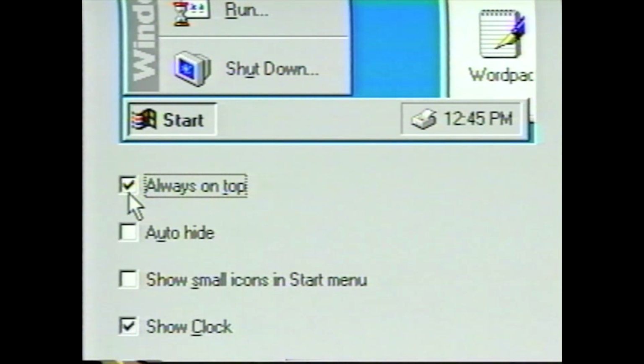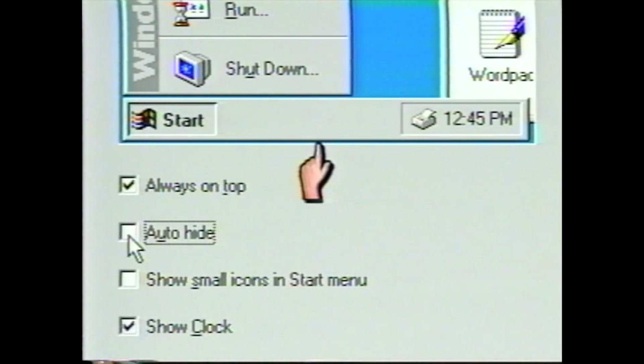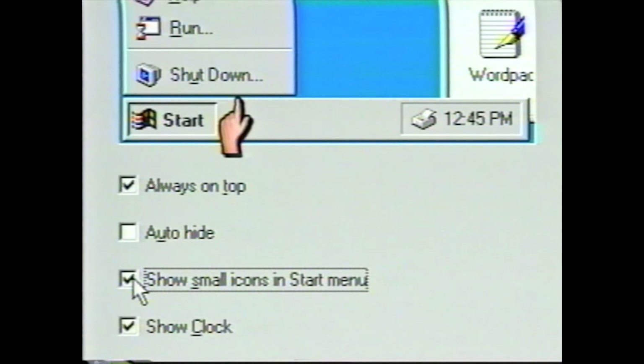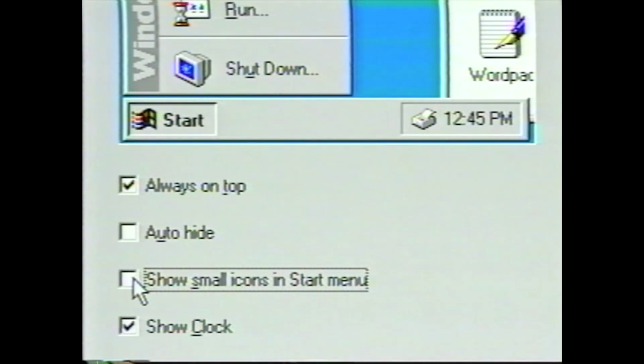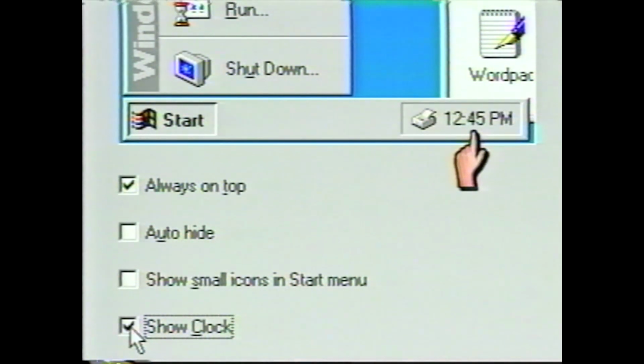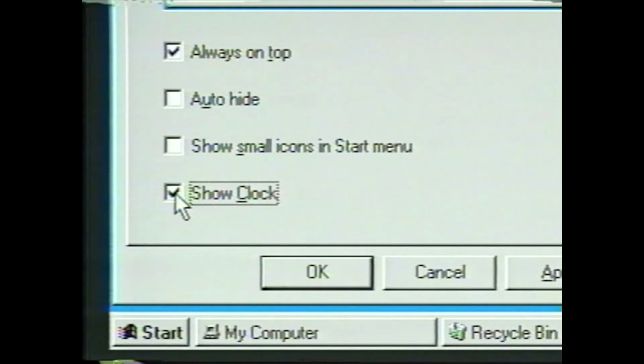We also have commands to auto-hide the taskbar display, make the Start menu icons larger or smaller, and to display the taskbar clock. We'll leave the default settings for now. We can change these options anytime during our Windows operations. We'll also see other options for customizing our display as we continue with this lesson. For now, click on the Cancel button to close the Taskbar Properties dialog box, Suzanne.